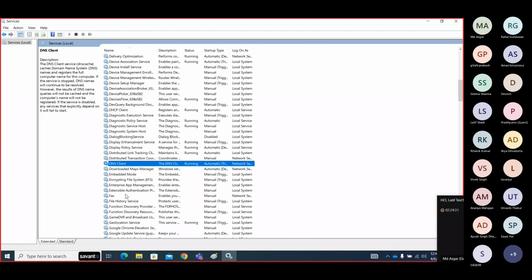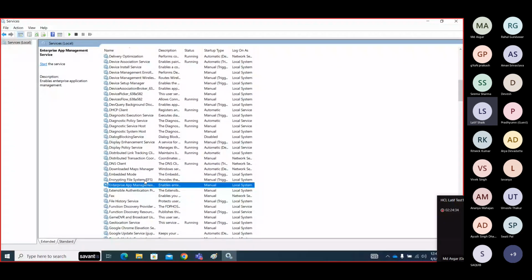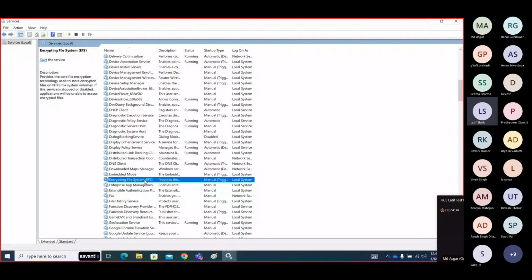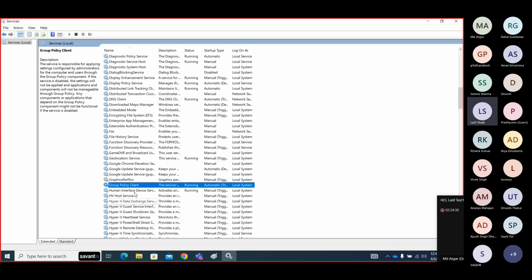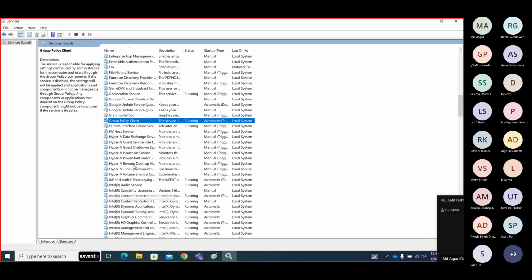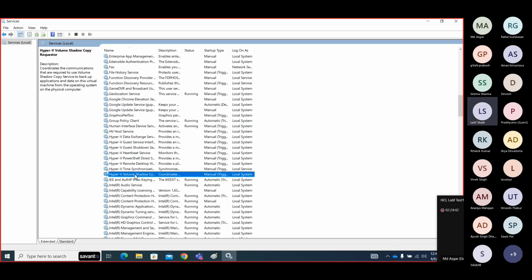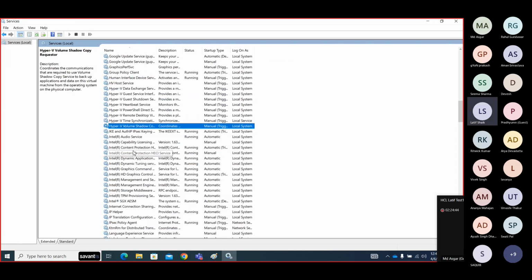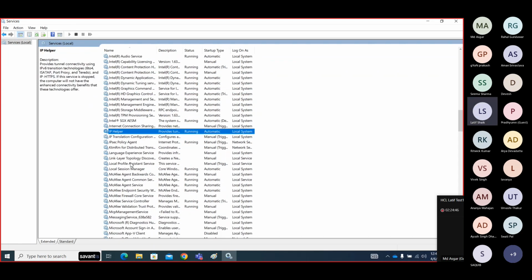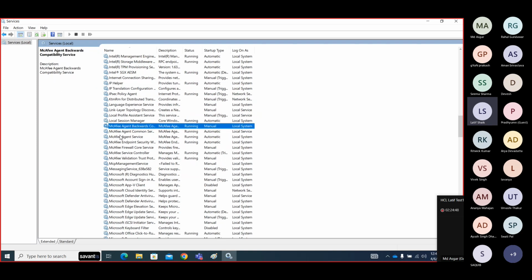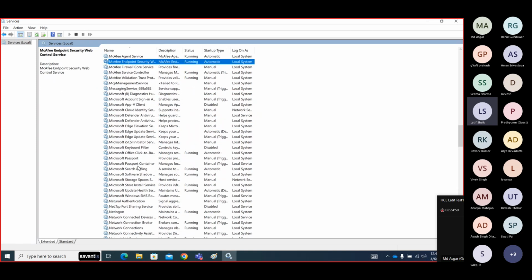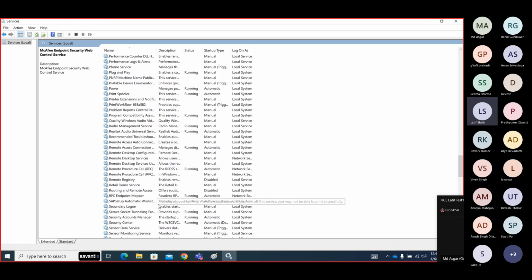Fax, enterprise apps, encrypted file system, group policy client, Hyper-V, these are feature related. You can see this is McAfee, application related, hardware related, service related. So there are different types of services.